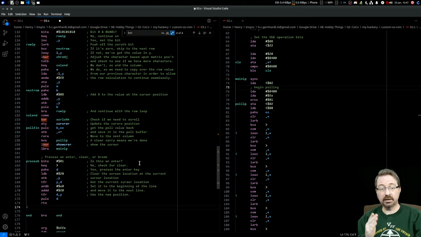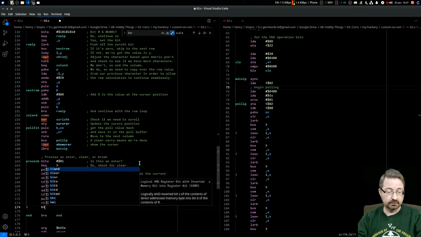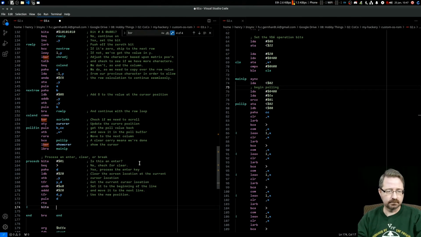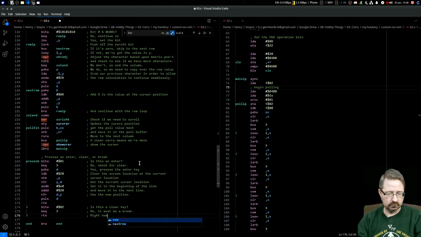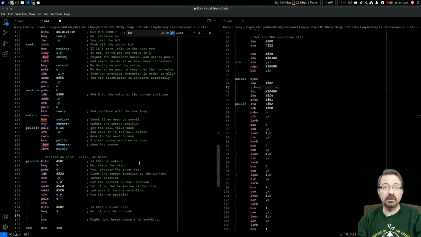So next we got to look at the clear key, and the clear key would have bit 1 set. So that's going to be a hex 02. Okay, so I'm going to put in the break here real quick. Okay, and now let's deal with the clear.